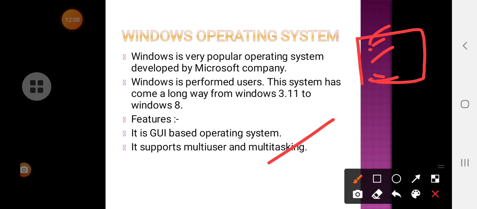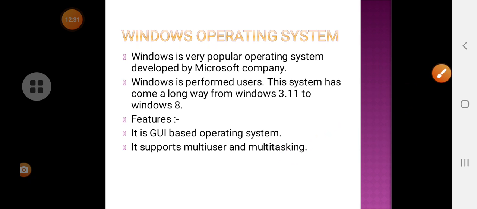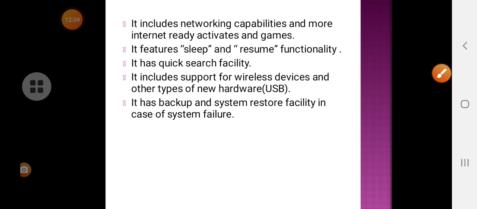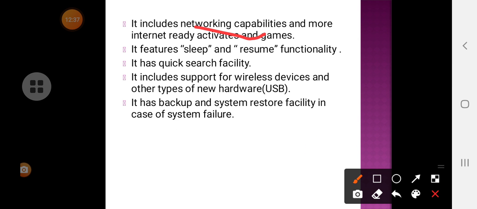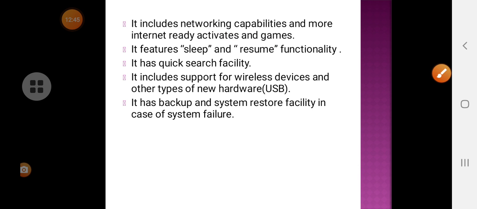It supports multi-user and multitasking. So we can minimize the processes we are doing, and we can open a new browser window, or we can do chatting, play songs, and play games. So this supports multitasking and multi-user, is it right? Next, of course, it will provide networking, so you can browse anything, and it provides activities and games. It also has features like sleep and resume functionality.